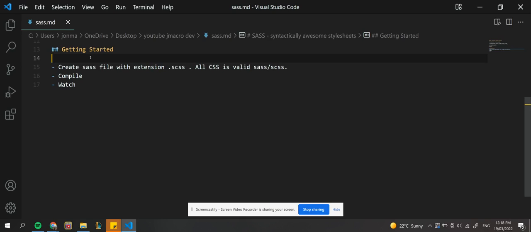Hello, welcome to part 2 of my introduction into Sass series. Now that we've installed Sass, let's create our first Sass file.